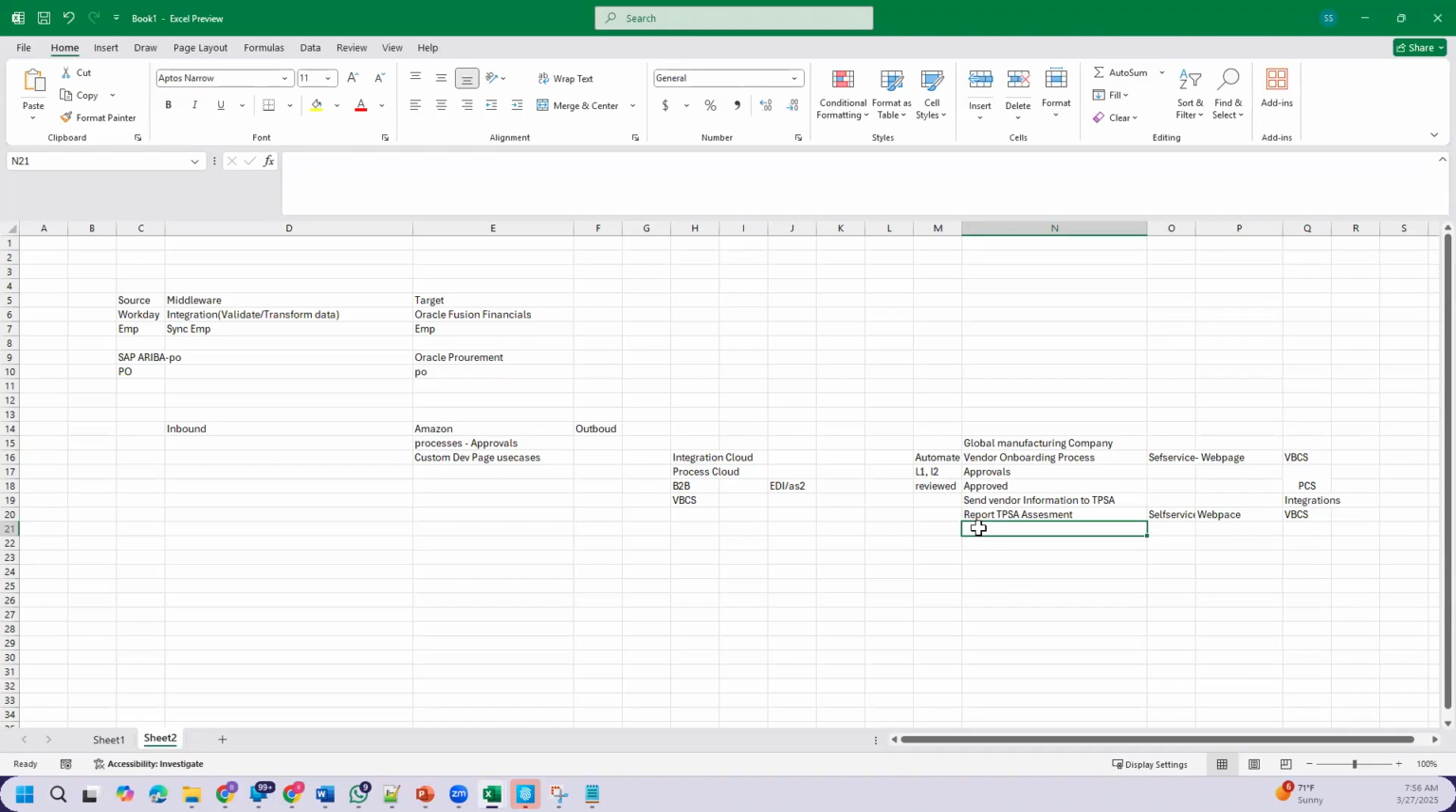So something like that. Now the next step is the procurement assessment, right? And then they take a call, let's say approve. And then again, this final approval can be taken care of in the PCS, right? And these reviews can happen in the VBCS, right? Because that's where they log in and open it, right?